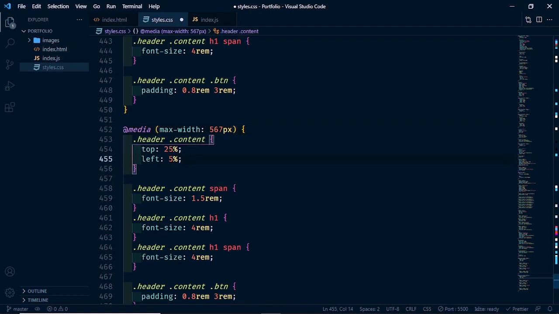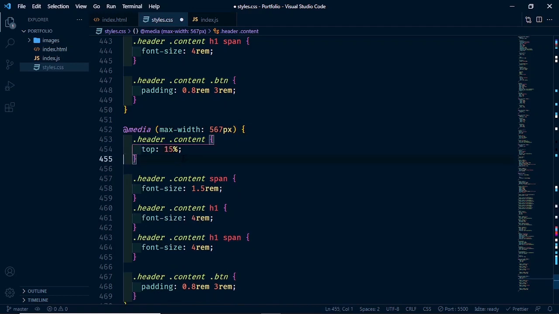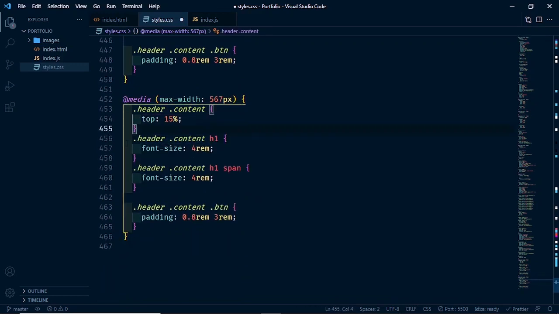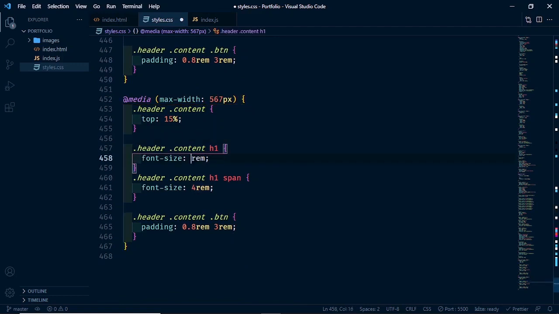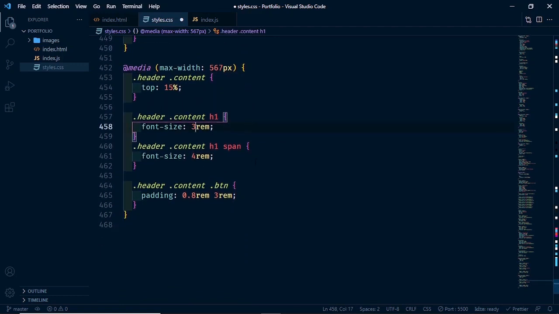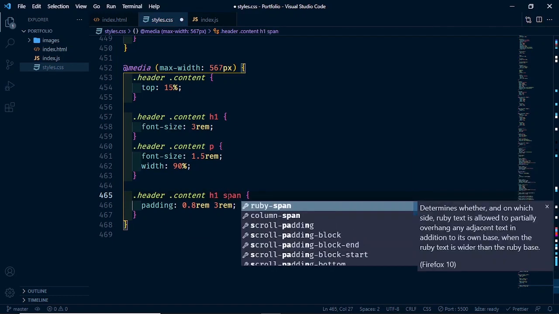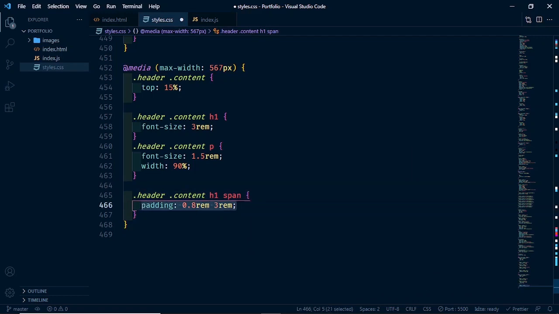And for the content, we want the top to be 15%. Let's move the left. The span, we want it to be 1.5, so let's move this. For the h1, we want it to be 3 rem. And for the paragraph, we need a paragraph here. The paragraph, we want 1.5, and the width should be 90%. The width should be 90%. Now the span in the h1 should have the same font size, which is 3 rem.